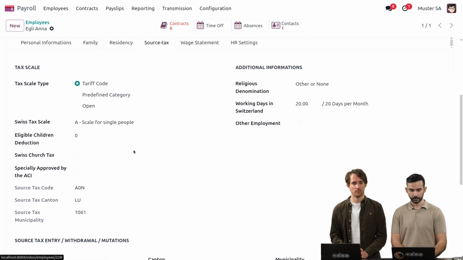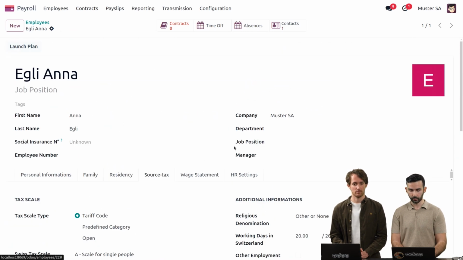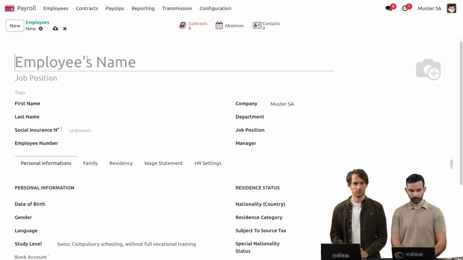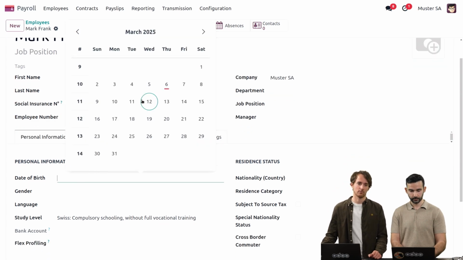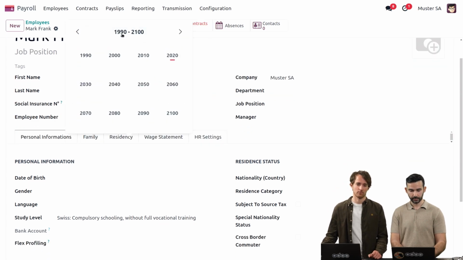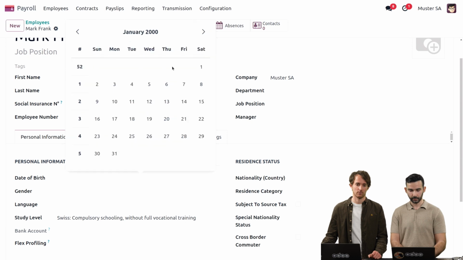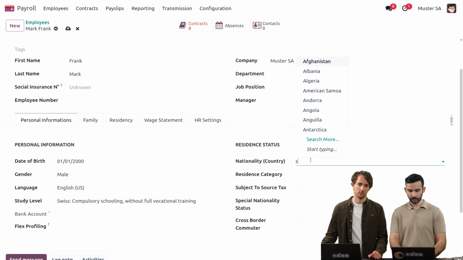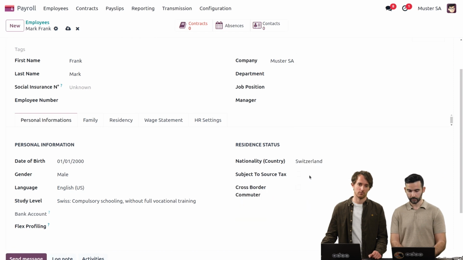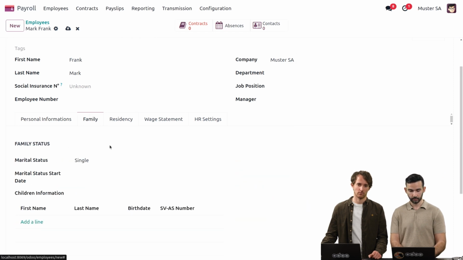Okay. So in terms of our employee, we have everything set up. We'll create a second one, Mark Frank, who for the sake of easiness is born at the same time. And he is Swiss, which is not subject to source tax.